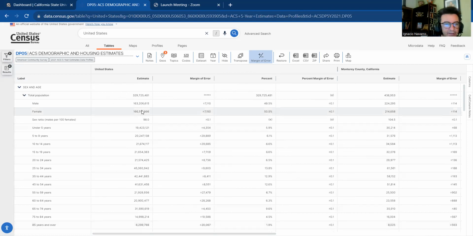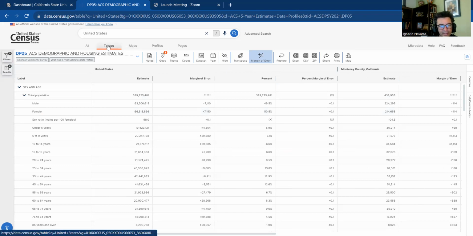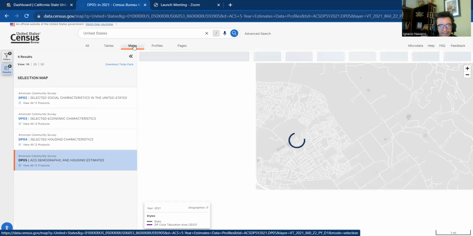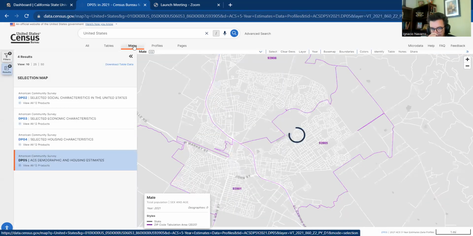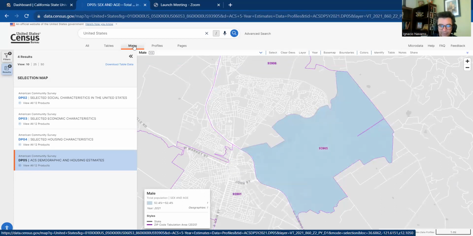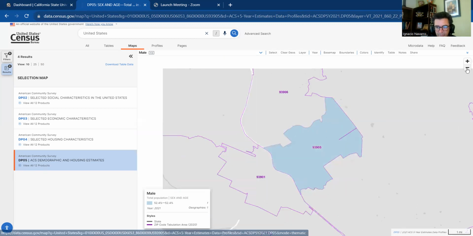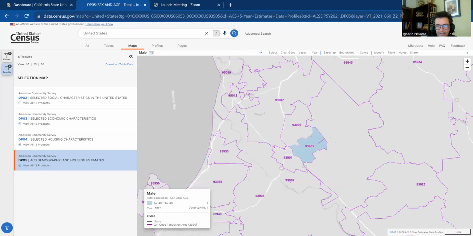Now, one little trick that we didn't discuss in class. If you want to make sure that you have the right zip code, you can see right now we're on this tables tab, but we can choose this maps tab, and it's going to show us where we are in the map and the geographies that we've chosen, right? And you see, this is the zip code that we've chosen. Let's zoom out a little bit, and you see this is Salinas, all right? These are all the zip codes that comprise Salinas, and 93905 is exactly in Salinas.